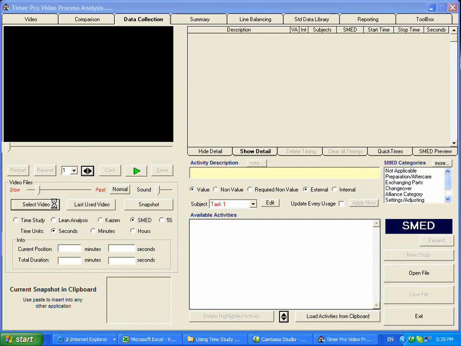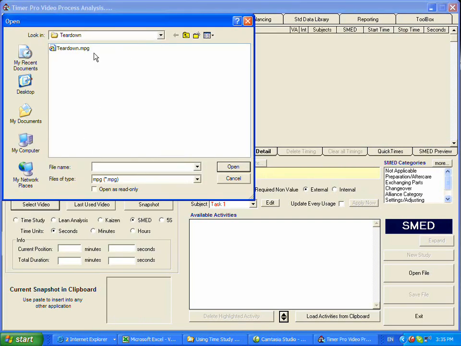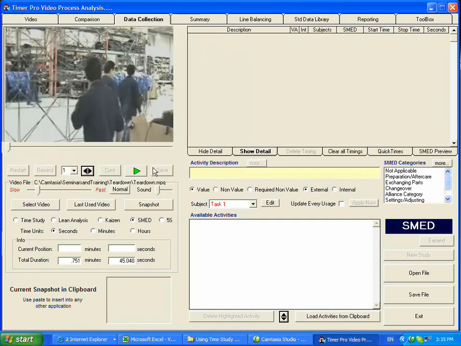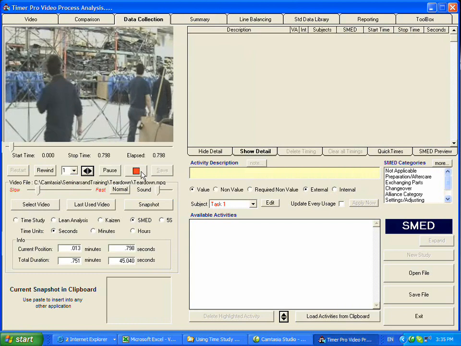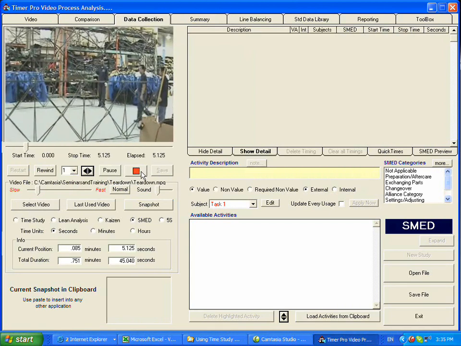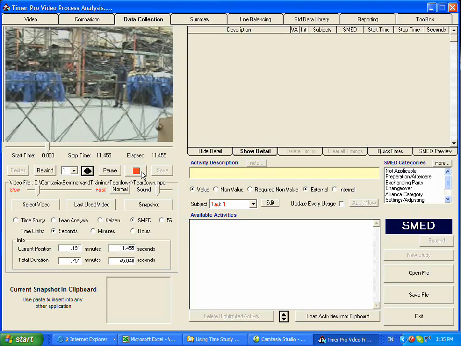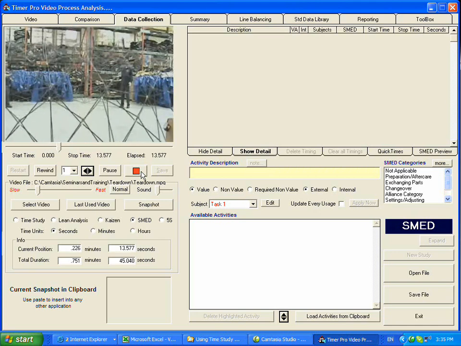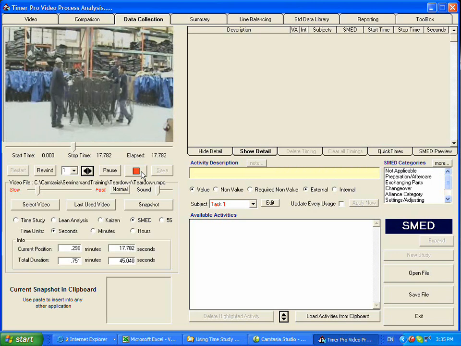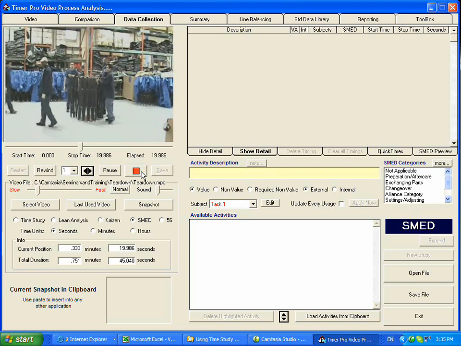Let me select the video here, and we'll use this one here. Just want to give you a quick overview of what's going on here. If we watch the video here, it's 4 operators, basically with some kind of cage. Notice the operator there takes a long time to get there. He went round the wrong way, right? And now they're going to collapse the cage, push it in, and that's the end of their activities.